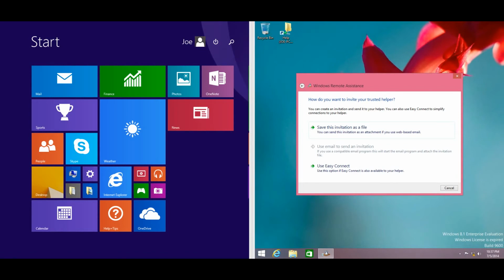In order to use the Easy Connect option, both computers need to be set up for the Peer Name Resolution Protocol, or PNRP. Also, both computers and routers must be configured to use IP version 6. In this scenario, I'm going to be saving this invitation as a file.